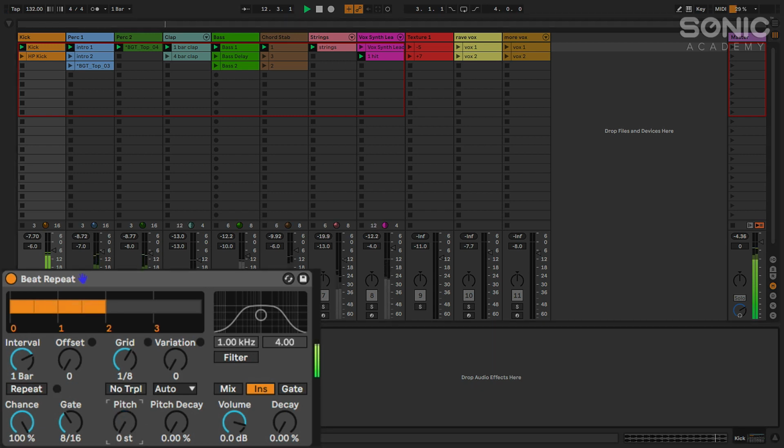Okay. Then we've got pitch decay. Now, this is kind of an interesting one because what this is going to do is take each successive hit, each successive repeat, I should say, and it's going to pitch it down gradually. Almost like the decay was kind of changing the volume gradually. Pitch decay is going to pitch it down gradually. Let's solo just the kick so we can really focus on that. And the higher you set this, the lower it's going to bring the pitch down.